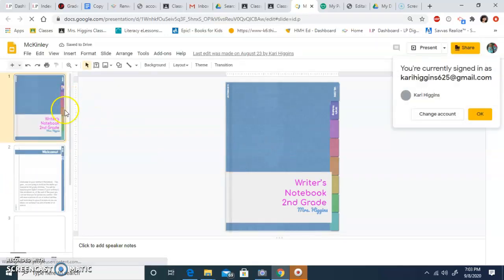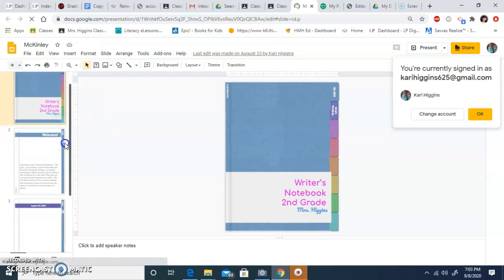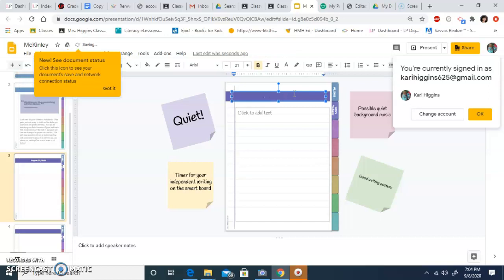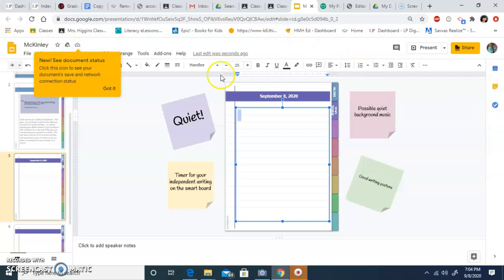What you'll do is scroll over here on the left-hand side and click on one of these tabs. Or, I'm sorry, you're going to click on the blue tab up here, and it will show you that you can type in here. So today is September 8th, 2020.